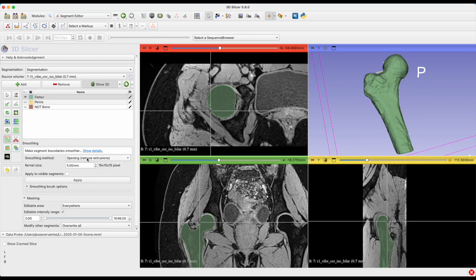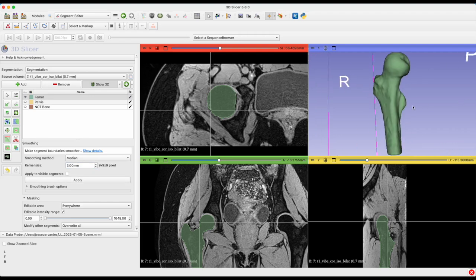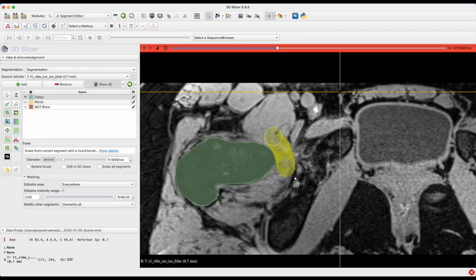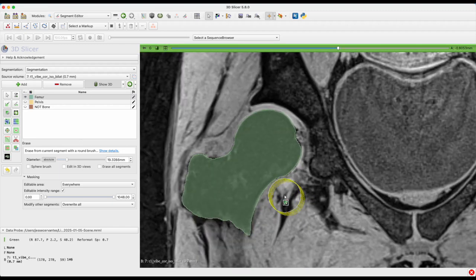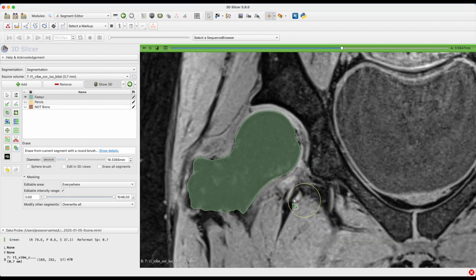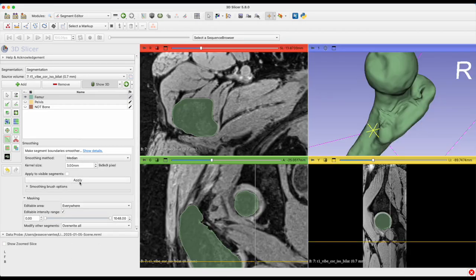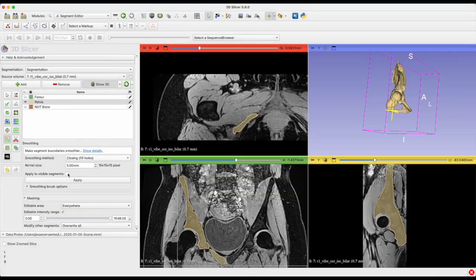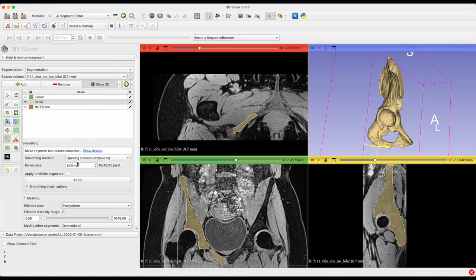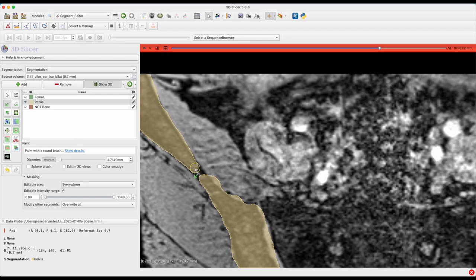Finally, the smoothing process is completed with median smoothing at a kernel size of 3 mm. Any small corrections can be made at this step using the Erase function and followed by a final median smoothing step. This exact process is then repeated for the hemipelvis to generate a complete 3D model. Here we appreciate the final 3D model of the hip joint.